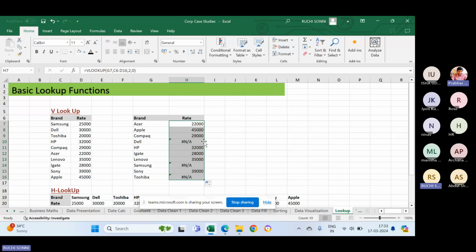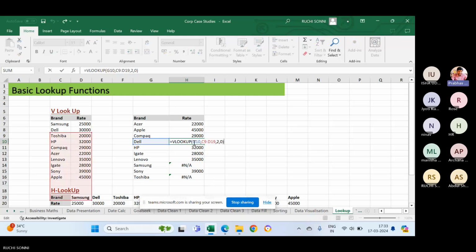Now you can notice Dell is not picking the value. Check whether Dell is there or not. Yeah, it's there, but it is not picking the value. So keep your cursor in the Dell answer cell and press F2 to open the cell. Now, can you see that the border area is moving? Can you see from the left side the border area is moving? Correct. So this is the problem.